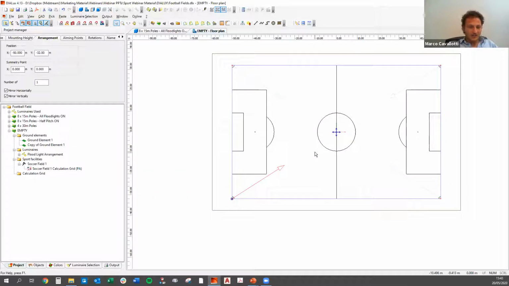I know it can look easy to do a lighting design for sport facilities, but actually most of the time it's a retrofit. It's not symmetric. Sometimes you have one side with 15-meter poles and the other side with 10-meter poles. Or sometimes you have 3 poles on one side and 4 poles on the other side. So it's a much more complicated process.